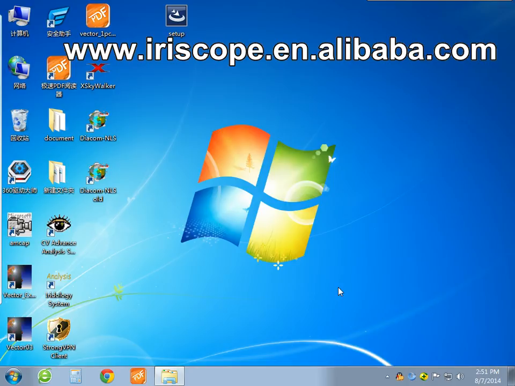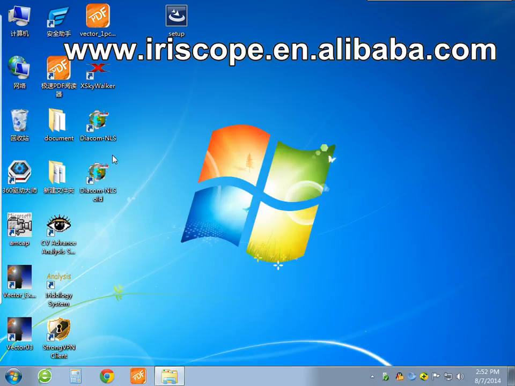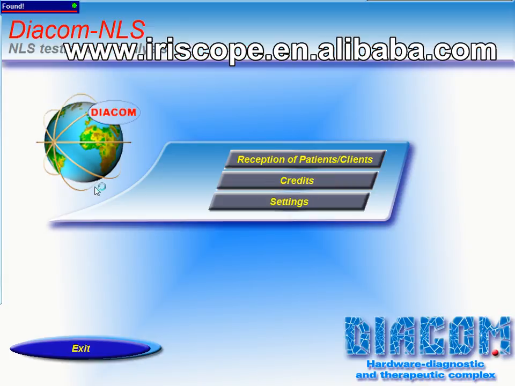After the machine finishes testing and only the P light keeps on, we can wear the headphone sensor. Be sure the cable side is on your left ear. Then, double-click the DICOM NLS old program. It can work now. You can use it to test.